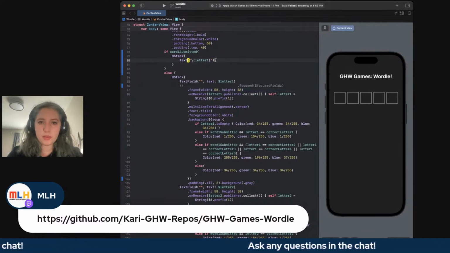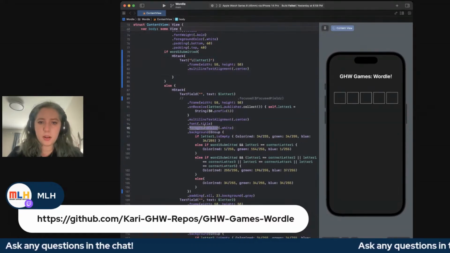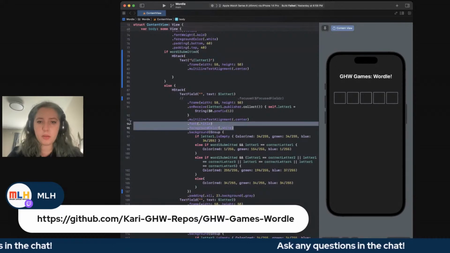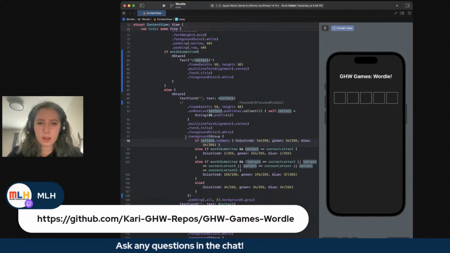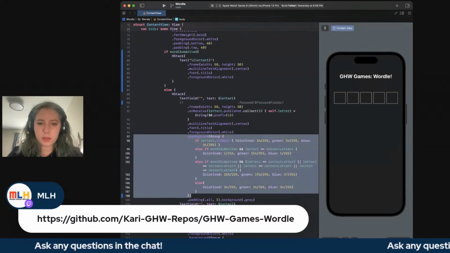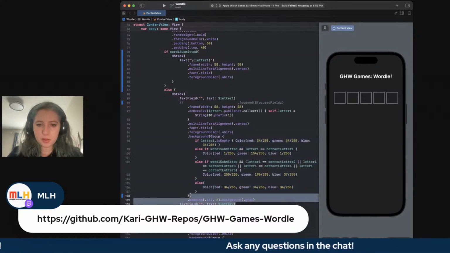We'll do frame 58, 58, multi-line text alignment dot center, font dot title, background color dot white, and the background will need all of this stuff as well. So we'll see.